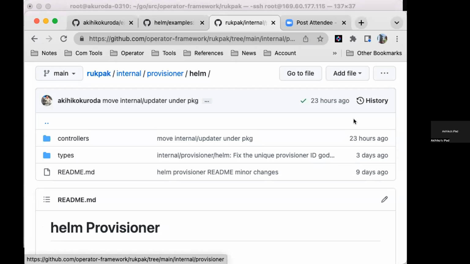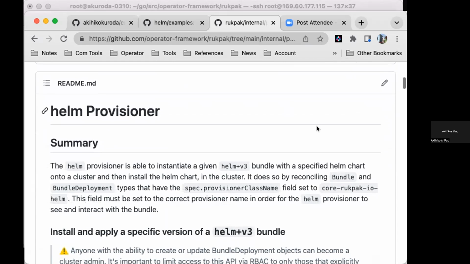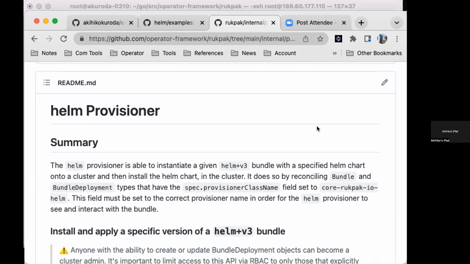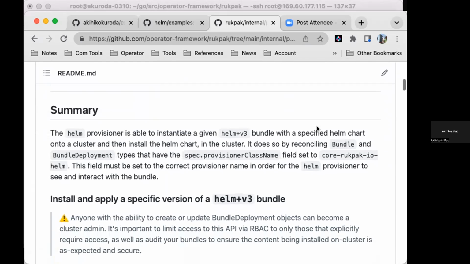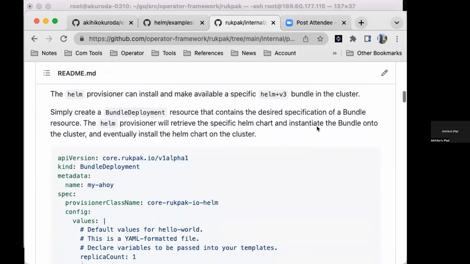So this time I dropped one pull request related to the Helm provisioner. I'm going to explain what I have done. This is the README page of that Helm provisioner, and it explains some new functions that support Helm, actually the V3 version of the Helm format. And then I changed some API to support this.